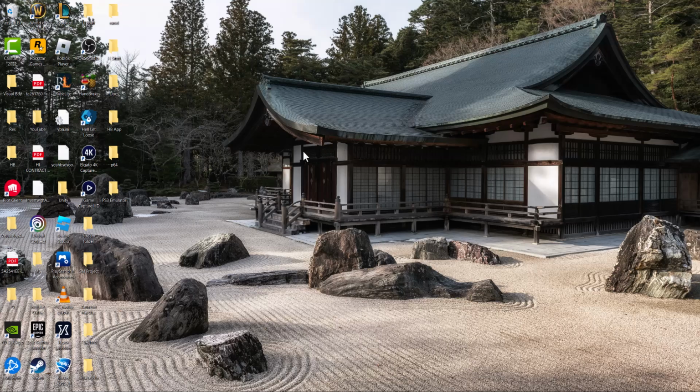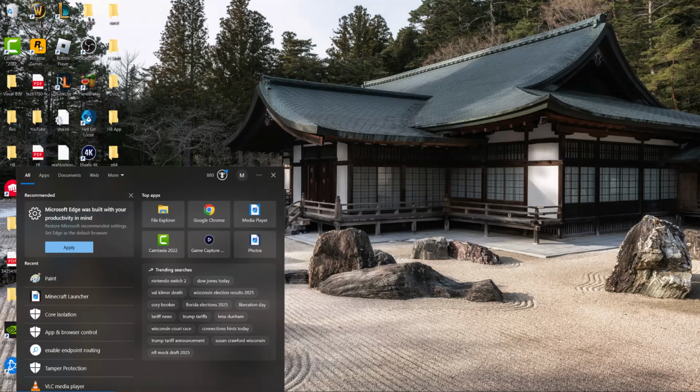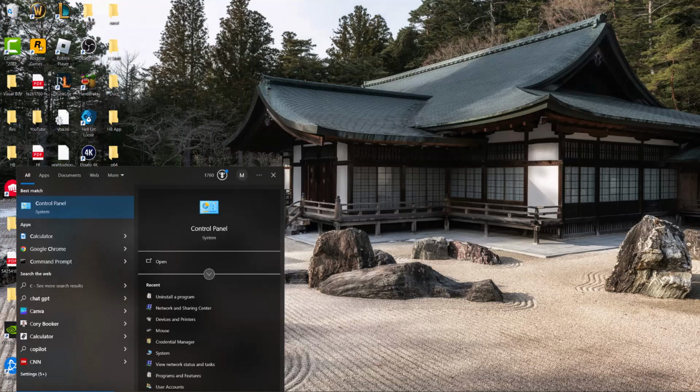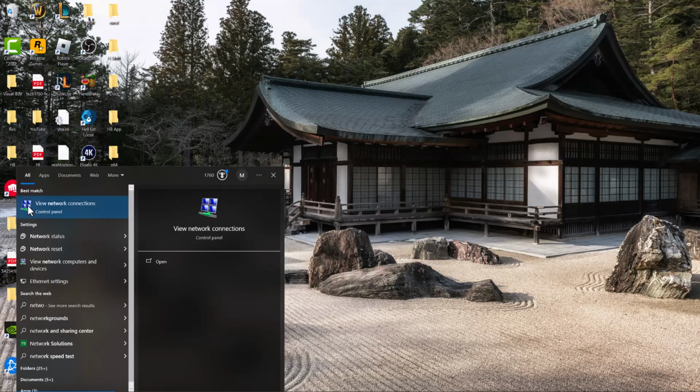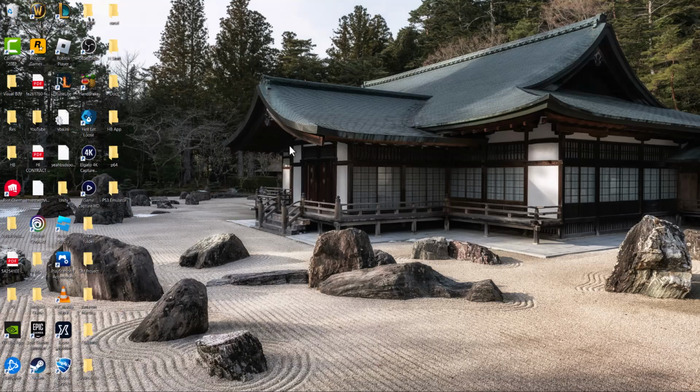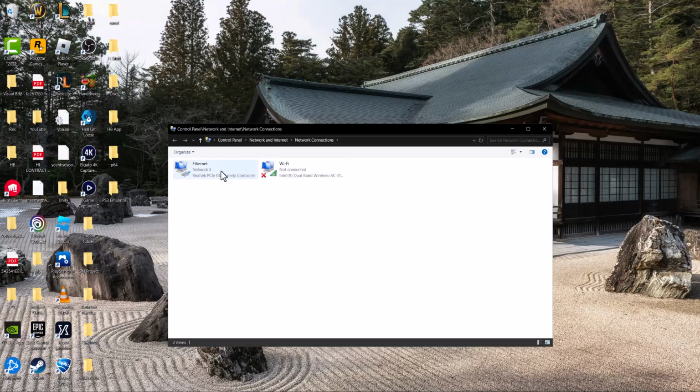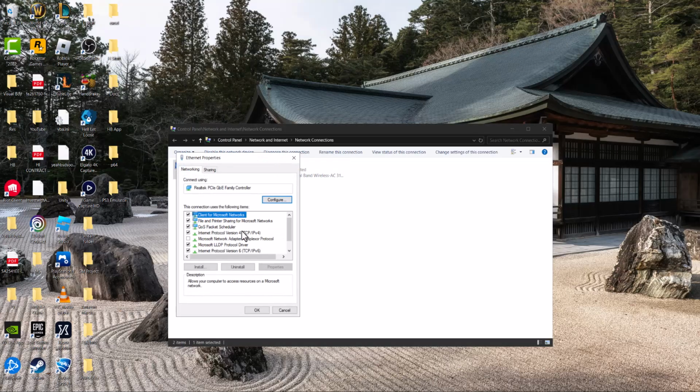So if you're getting this error, the easiest way to fix this is all you need to do is basically go to your search bar on your desktop, type in network connections until you see these 4 computer screens pop up. Click into this. In here, right click into whatever you're connected into, so either Wi-Fi or Ethernet, and then click into properties. Then find where it says Internet Protocol version 4 TCP/IPv4 and then click into properties.